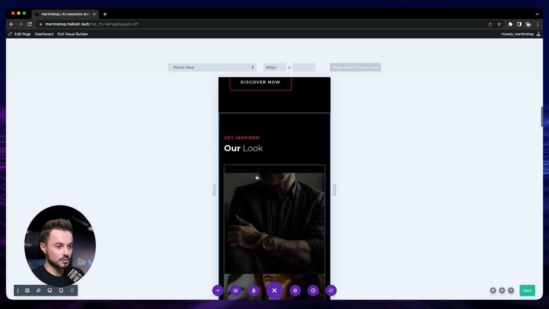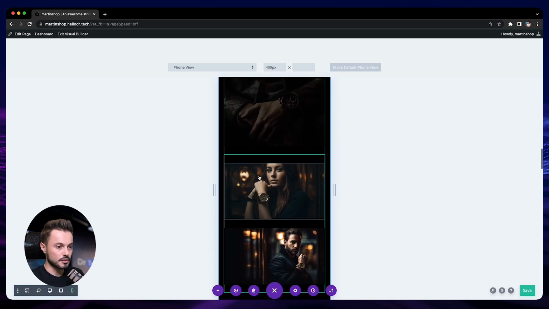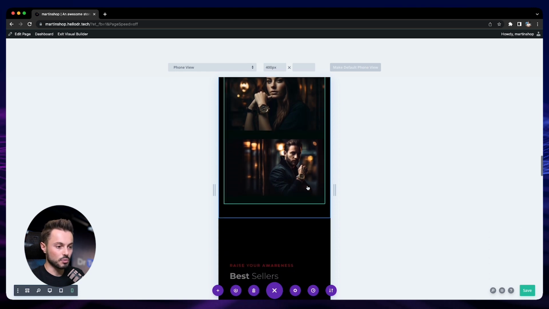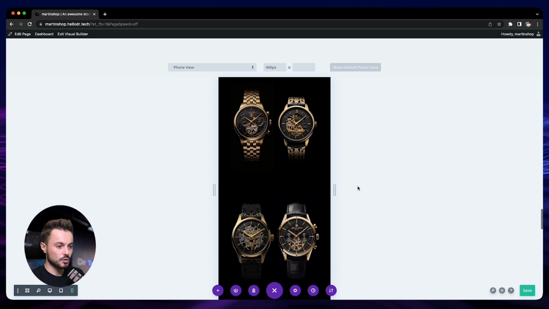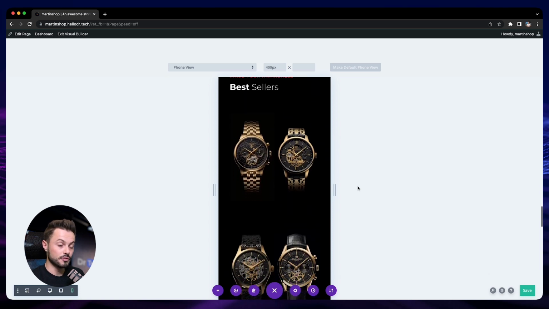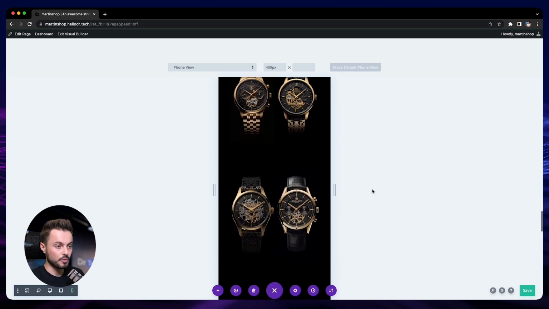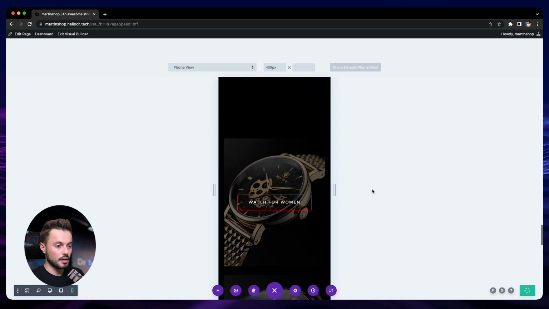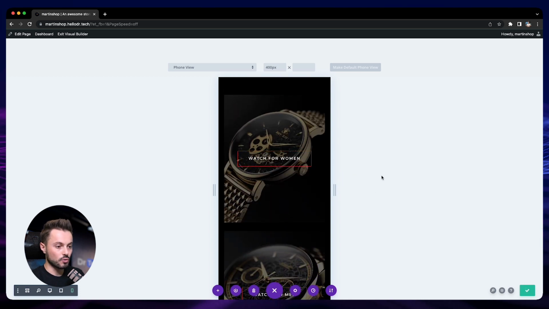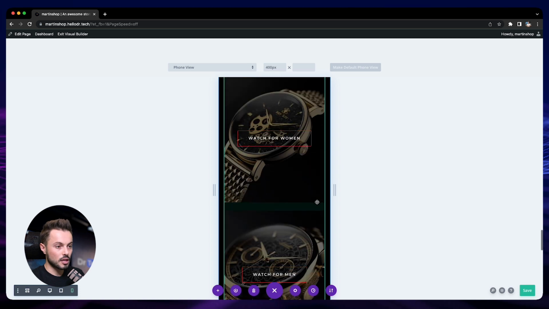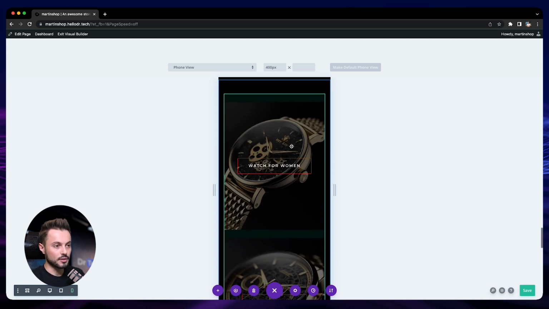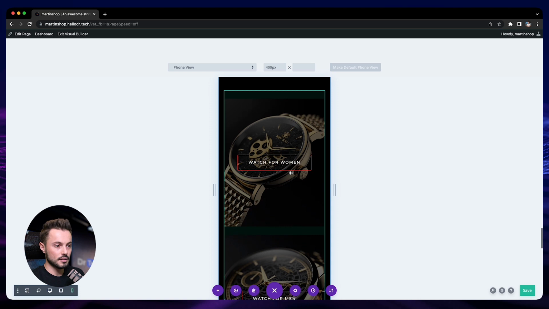Then this section is already okay because we have done it on tablets. So we have only our 2 images here. So that's great. This is what we want. Then the bestseller should be fine as well because we did it before on tablet. So okay, perfect. And then here we have our watch for women and watch for men section. I think on tablet it was okay, but here on mobile it's really too big, so I will just make it smaller.